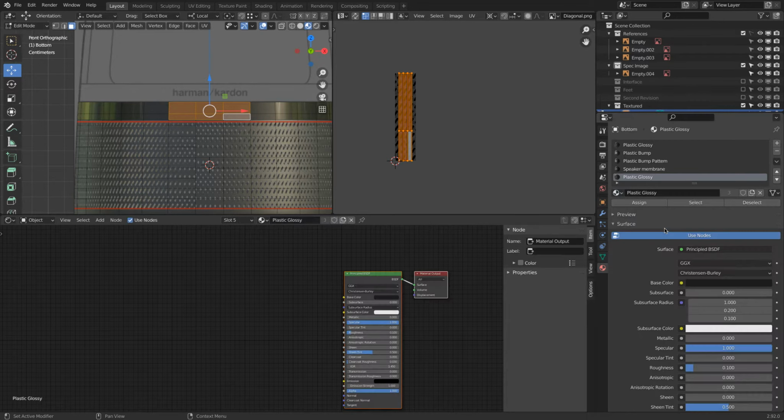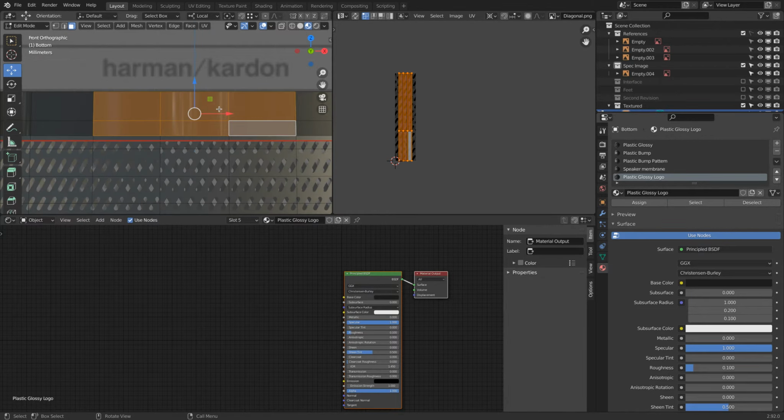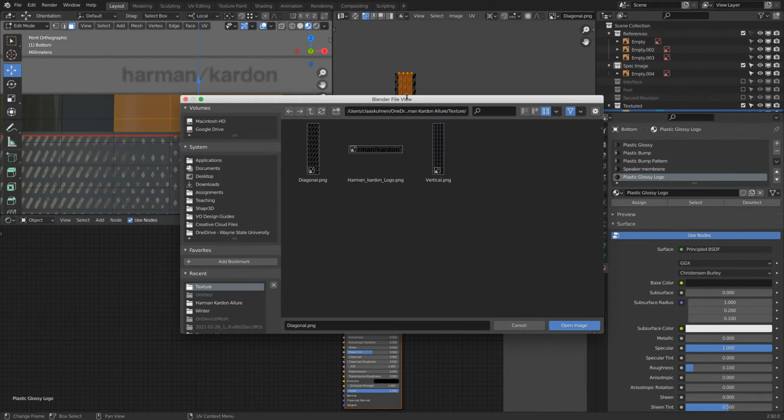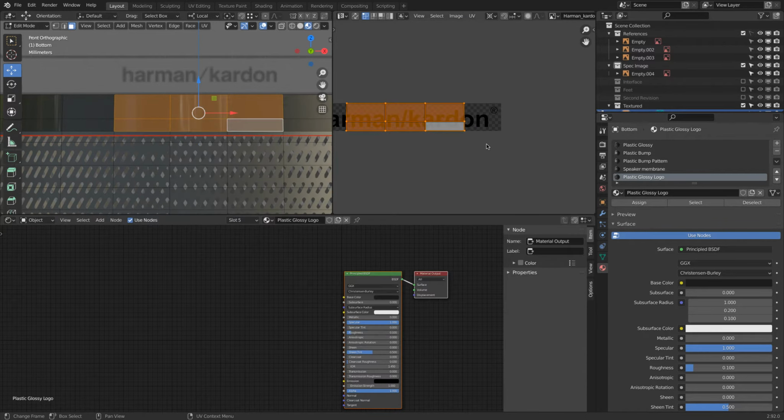Okay, so new material, glossy, and assign, and then we go to here, new material, and we can call this one glossy logo. So I know now what material that is. Assign, very good. Okay. Now we want to have the logo on that one. So image, open. Here's the logo inside the UV editor. Okay, so there I can see now, this is how big this logo is.